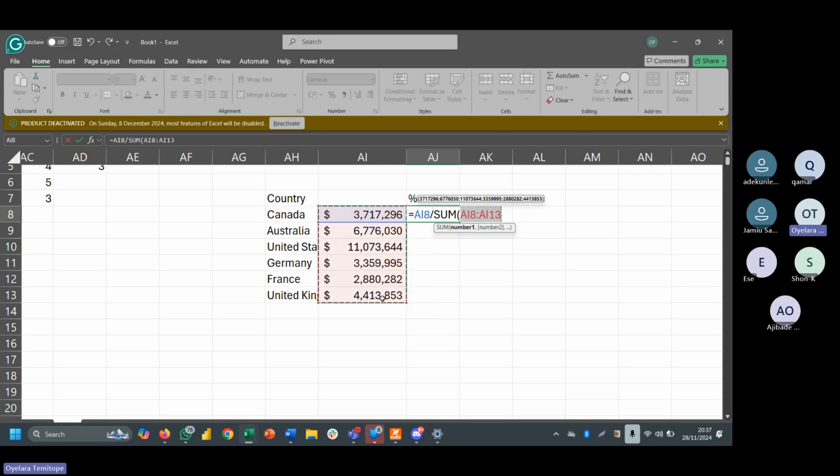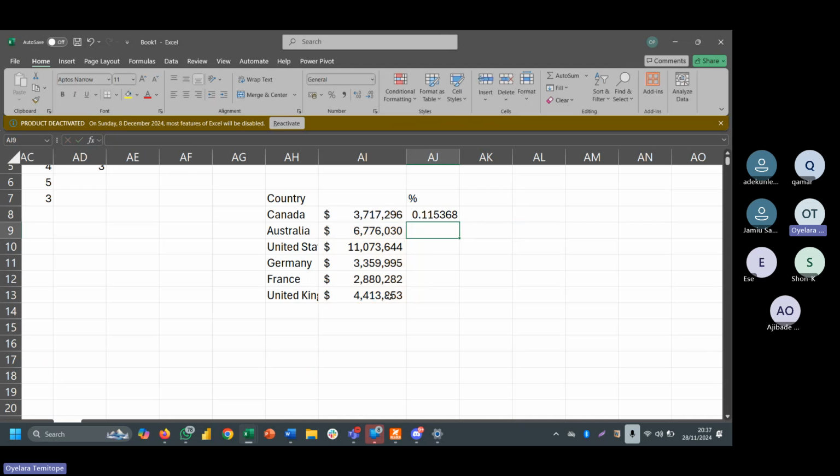Then, how many of us know what we call cell reference in Excel? How many of us know it very well? Then we have this value. I can click my percentage here, and I can click my drop down. How many of us understand cell reference in Excel very well?